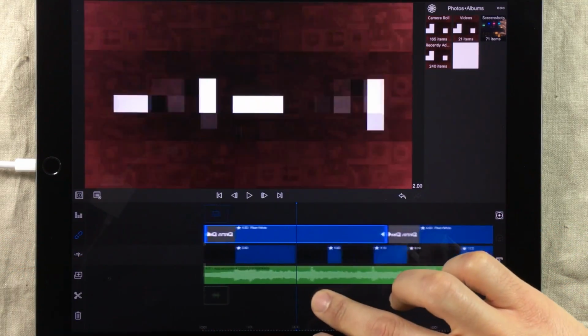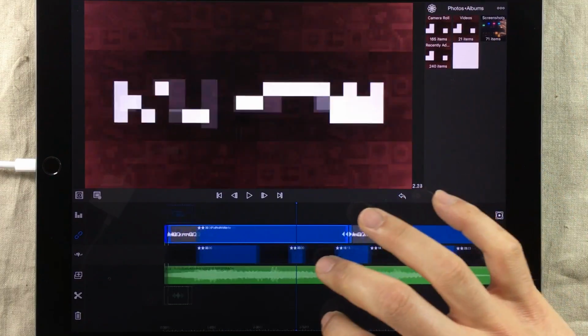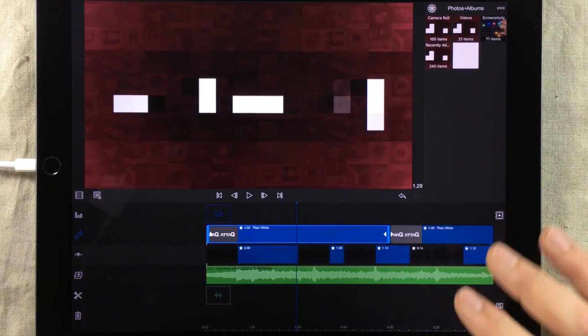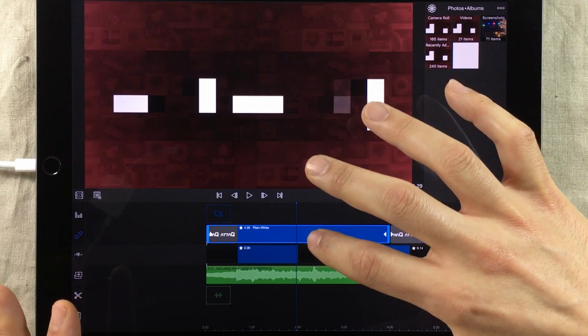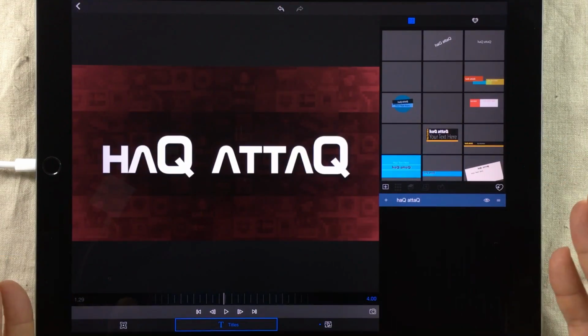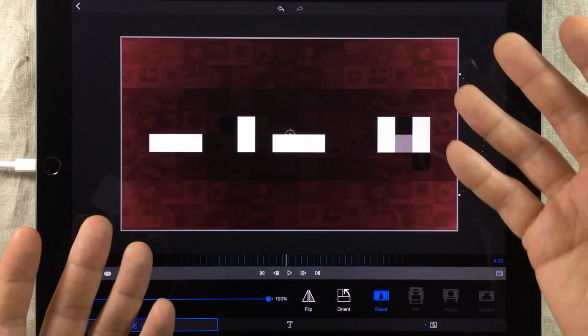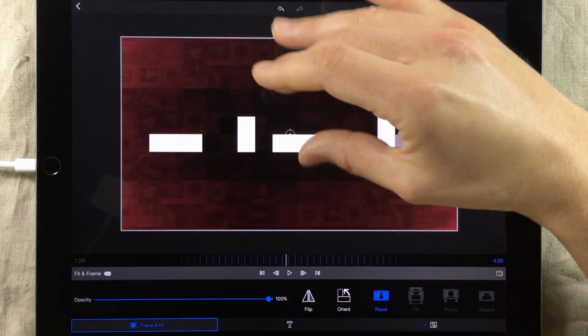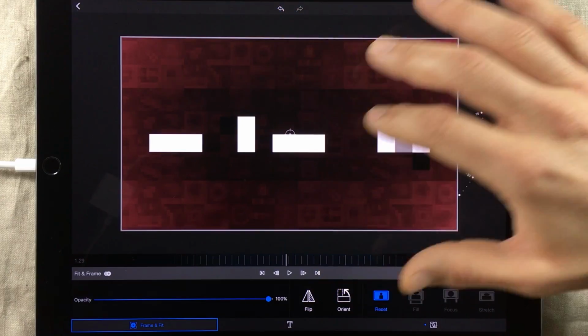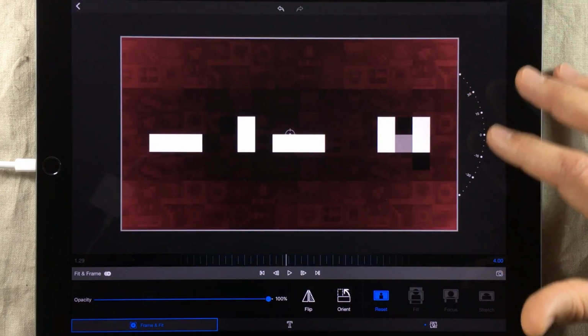And we're gonna start by looking at this effect right here. This is a pixelation effect. And so we're gonna open this clip up. We double tap it and we get into this view. And if you look down here, you can see that we got three main menus. The middle one, we're in it right now, it's the title track. And if we click here, we have the fit and frame menu. And here is where you can resize by pinching and stuff and move around things. You can also rotate it.